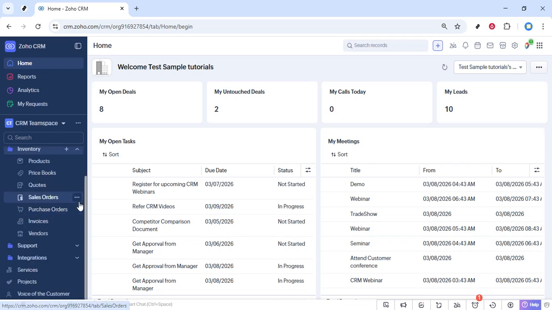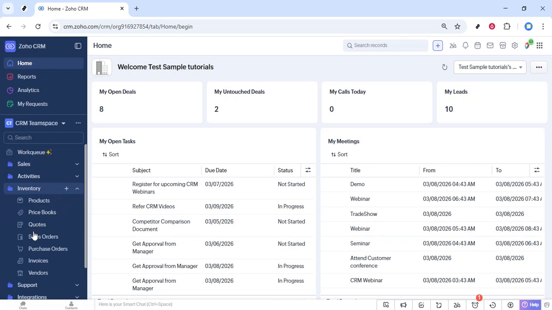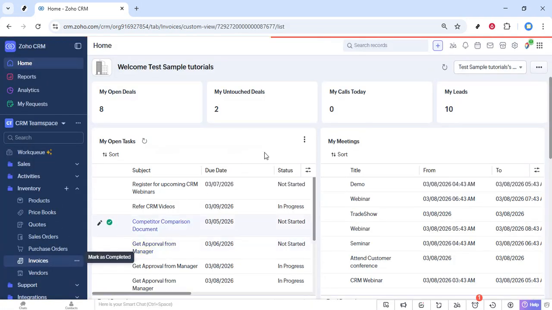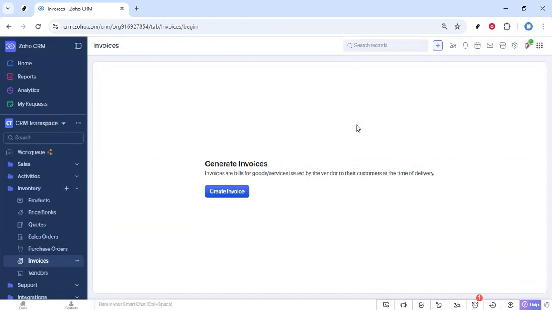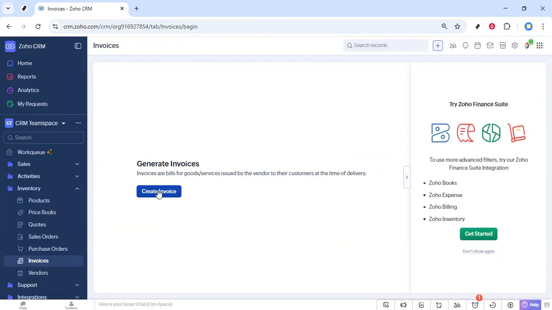Inside the inventory section, find and click on Invoices. This will open the Invoices module where you can see any invoices that have already been created along with their status. At the top of this page, you'll see a button that says Create Invoice. Click that to open a new blank invoice form. This is where we'll fill in all the details.